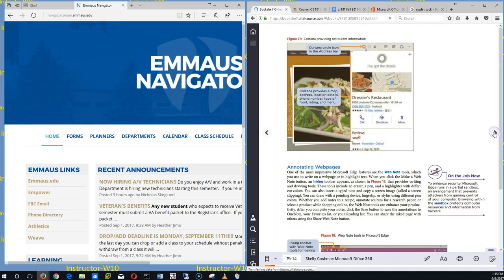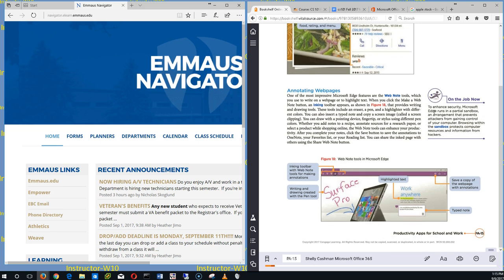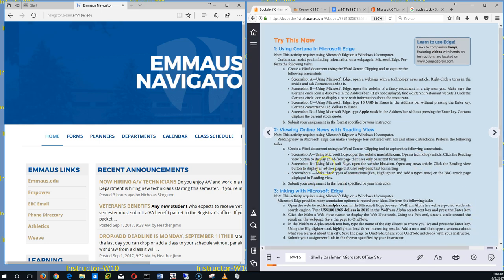Then they have just a little assignment to look through some pages. They talk about annotating web pages with the web note tool. You're welcome to try that. We're just going to do this very first assignment using Cortana, or if Edge isn't working, finding out this information and taking screenshots and making a document of what I've done. You'd be surprised how many people do not know how to document things that they've done on a computer. But it's very useful to know how to do this.